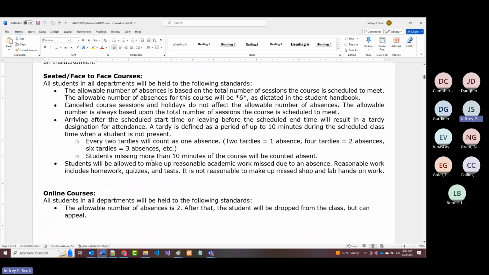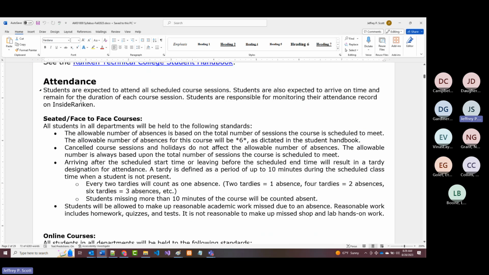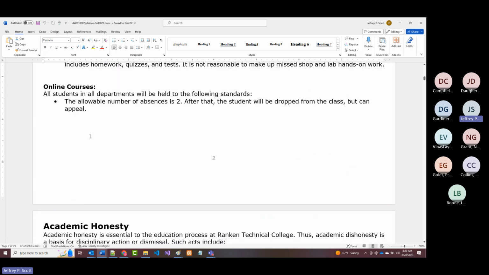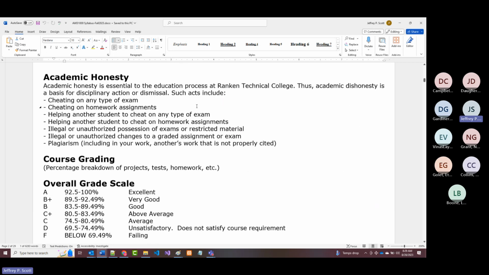All right. The only reason I bring that up is the face-to-face stuff that's in here. Like I said, it doesn't matter. We're online. So as it says, the allowable number of absences is 2. Technically at 2, you'll probably get a warning that you're going to be dropped. All right. Academic honesty, you're all working from your own computers. I have no way.